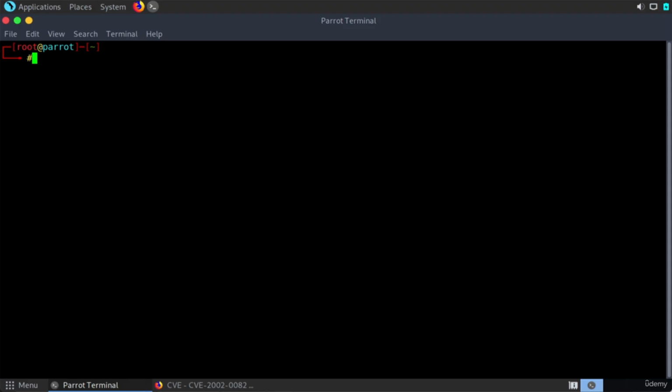Let's jump briefly back into Parrot OS and take a look at how we can gather more information about any vulnerabilities that we discover. As we've already mentioned, there are many methods and tools for discovering vulnerabilities, and we do want to use everything at our disposal in order to be thorough.